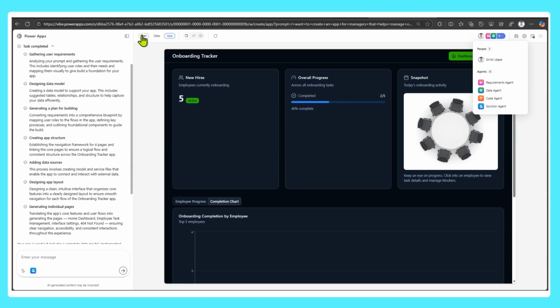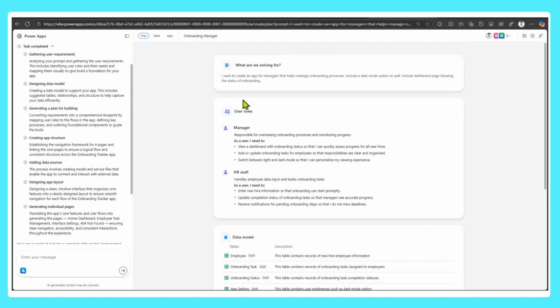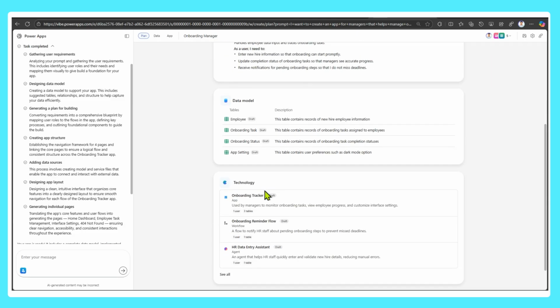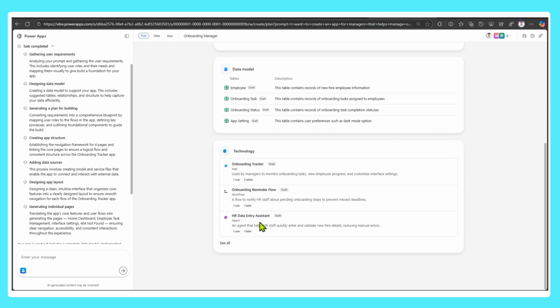Now, if I go into the plan, I can see what kind of role it has assumed. So it has assumed the role of a manager and an HR staff. The manager's role is responsible for overseeing the onboarding process and monitoring progress. HR handles employee data input and tracks onboarding tasks. And this is the data model. And this is the technology which it has used. So it says it has used an app, it has created an onboarding reminder workflow, and an HR data entry assistant.